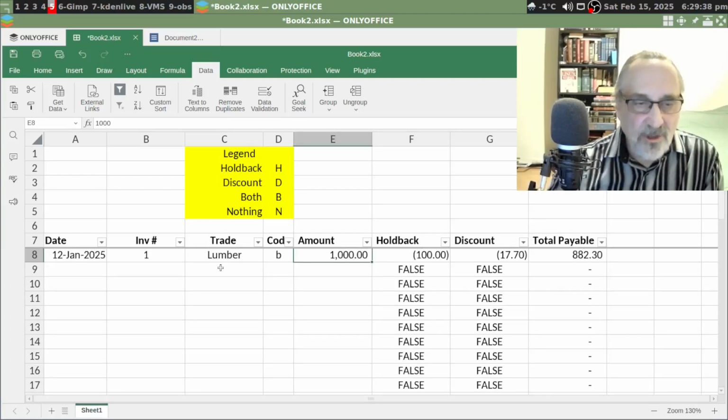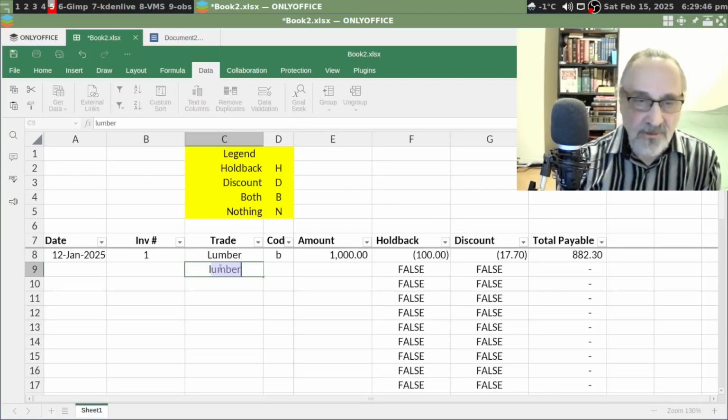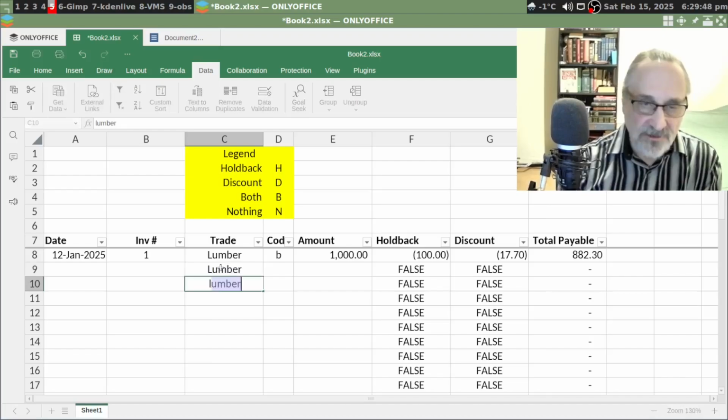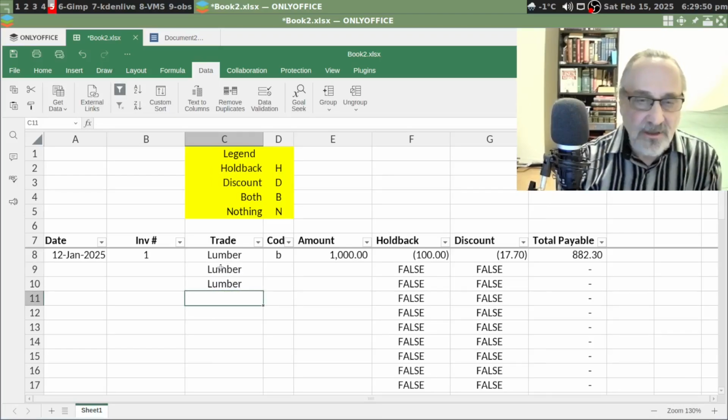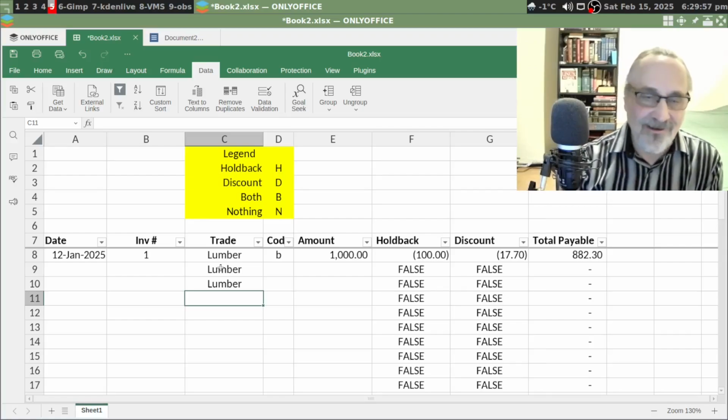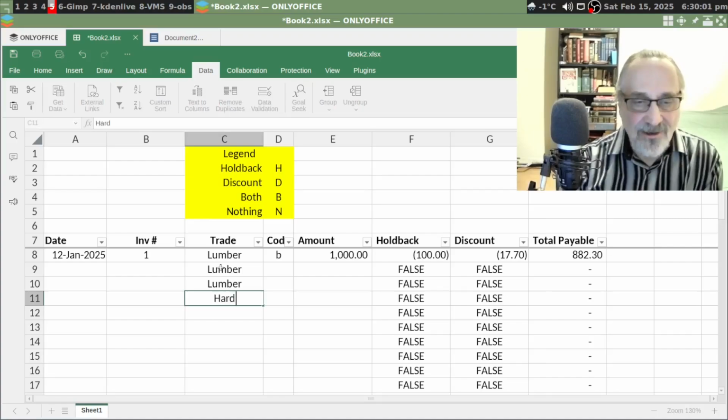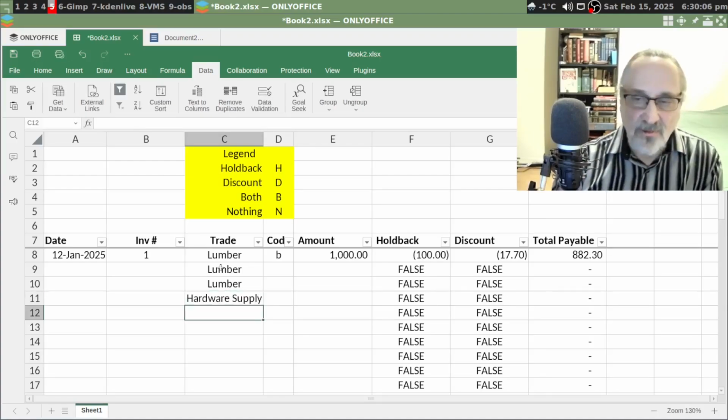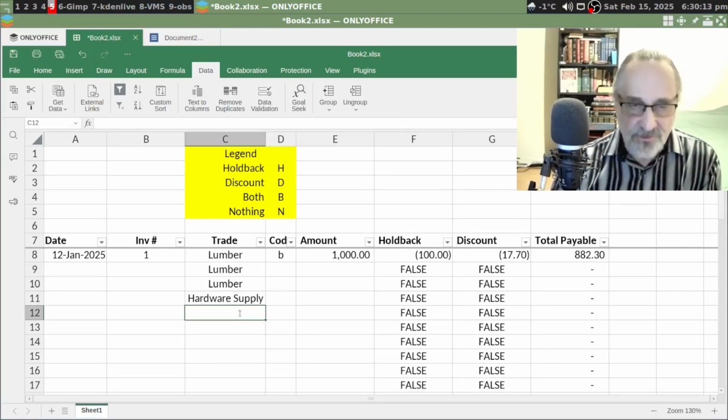Okay. And now what I'm going to do is type in, it has autofill, just like Microsoft Excel, put the L and it brings it in. I'm going to type in 3 lumber trades. I'm not going to put the name of actual companies in here. And let's do hardware supply. And you know what? We could make this a little bigger. Let's do 3 of those.